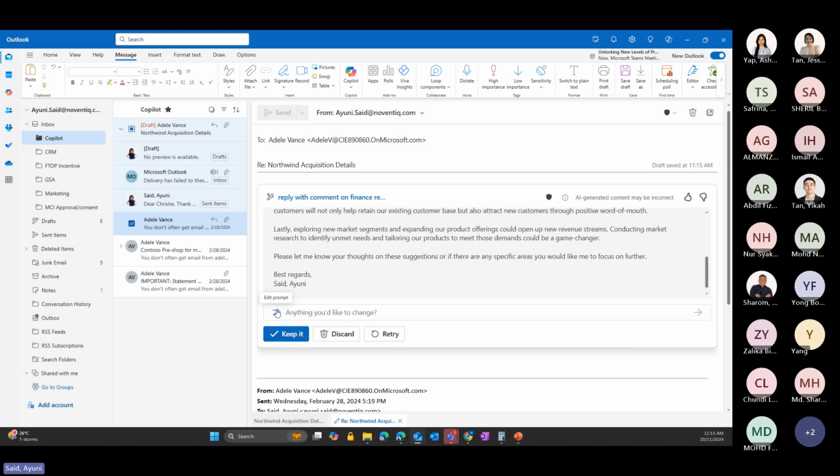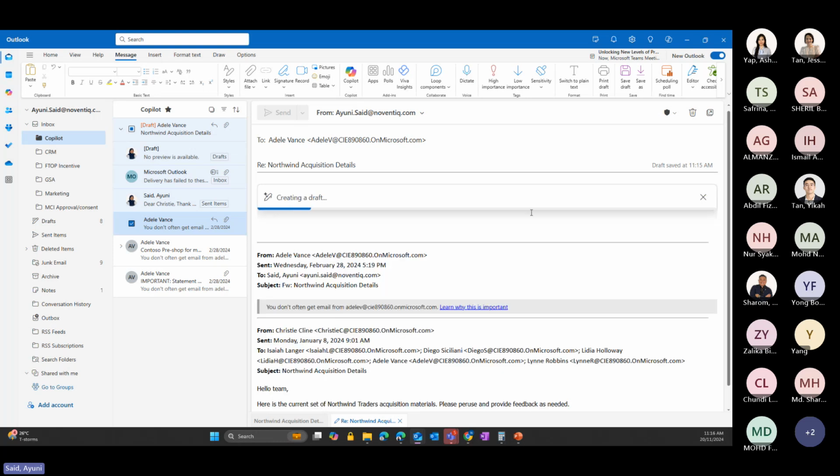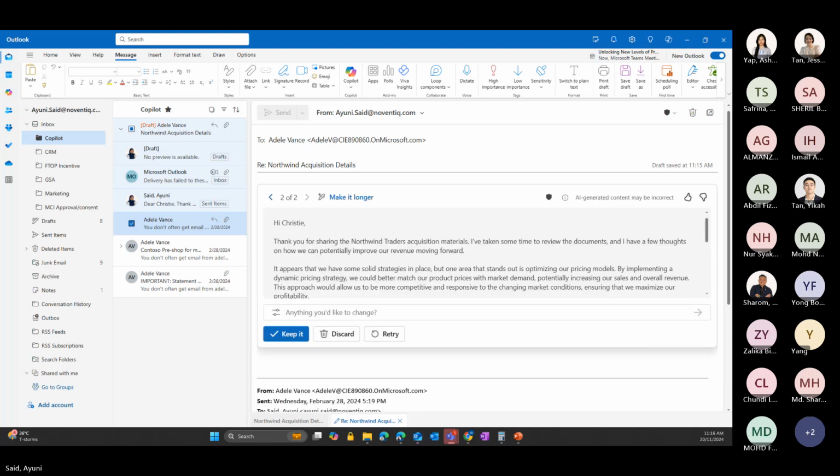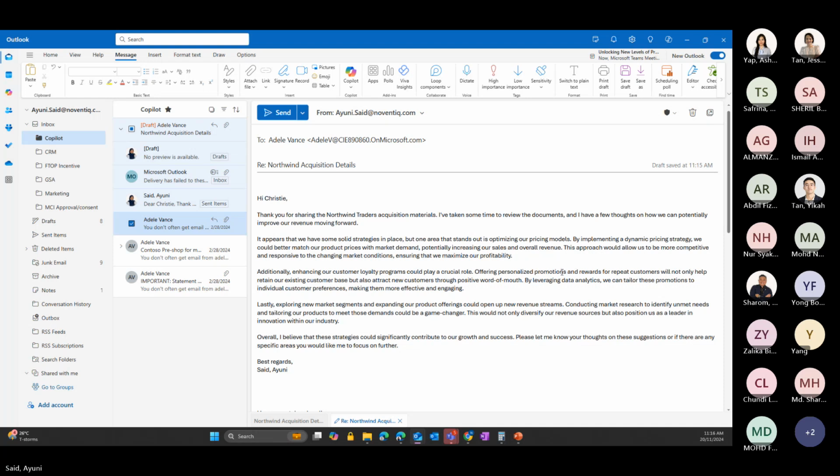So I can edit the draft, if there is anything you would like to change, such as making it longer, shorter, more formal, more direct, more casual, or even a poem. For example, you want to make it longer. All right, so we can make it longer. I will make it longer and keep it. Okay, so this is the one that I have mentioned here.